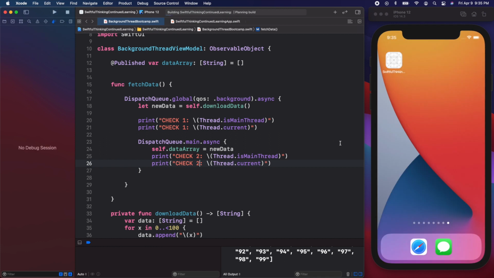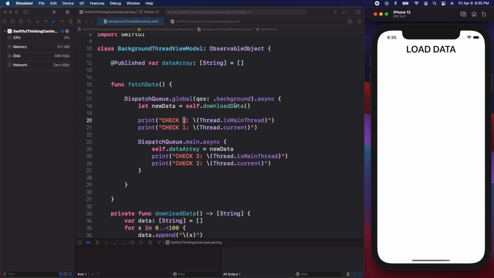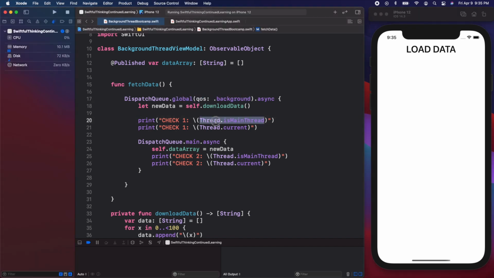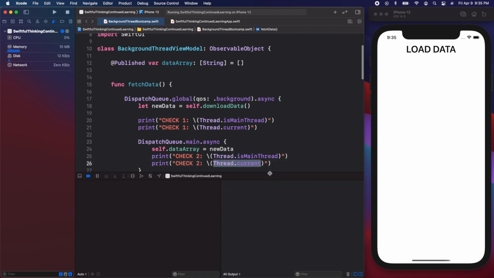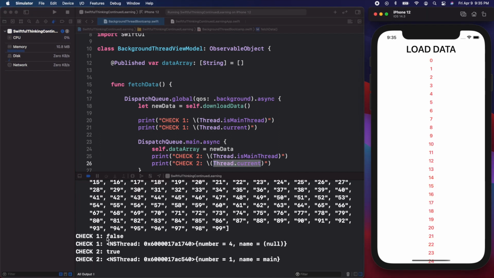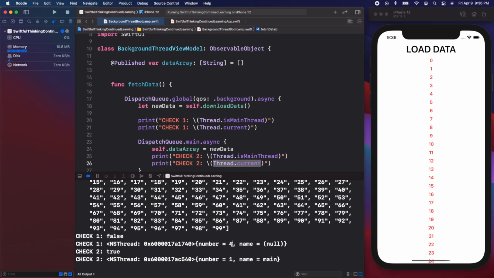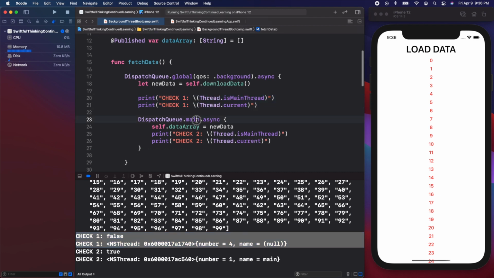So let's run the simulator one more time, and this time when we go to download that data, we should see these check ones, and because we're on this background thread, this should be false, this should be not thread 1. And then when we go back onto the main thread, isMainThread should be true, and current should be 1. So let's open up the console here, let's click load data, and for check 1 we have false, and the thread is number 4. So this is not on the main thread. That's this check here. And then we return back onto the main thread and it went back to true, which we can see here, and thread is number 1.